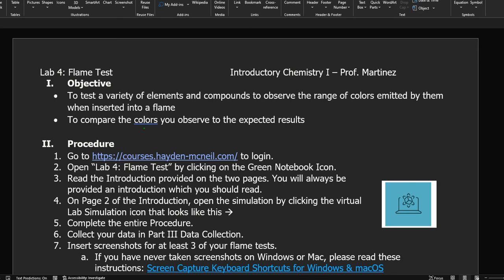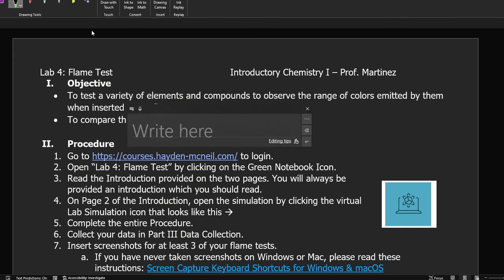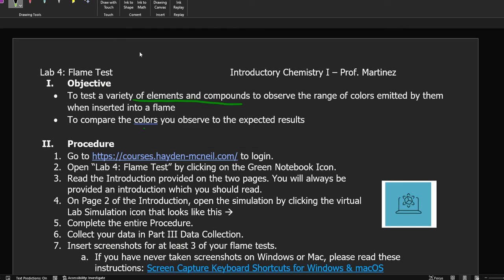Hello everyone. The purpose of this video is to discuss the flame test lab. In this lab, the overall objectives are for you to test some elements and compounds in order to observe the different colors that are emitted by them. So I think this is a really fun lab, both on this virtual lab and also in person.